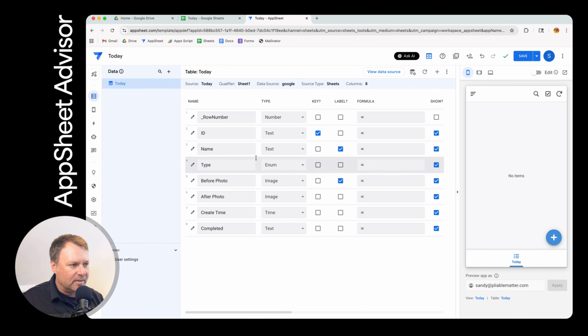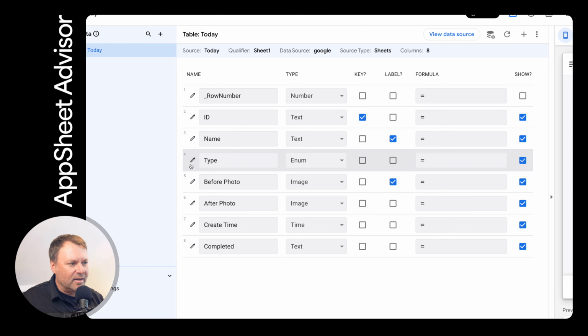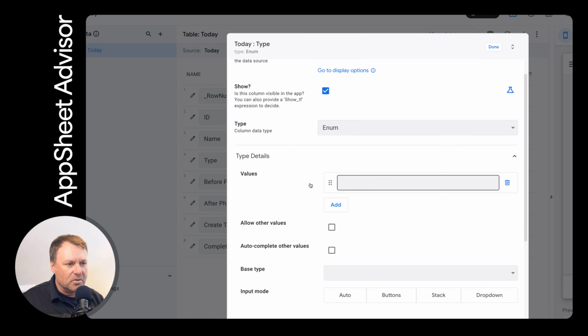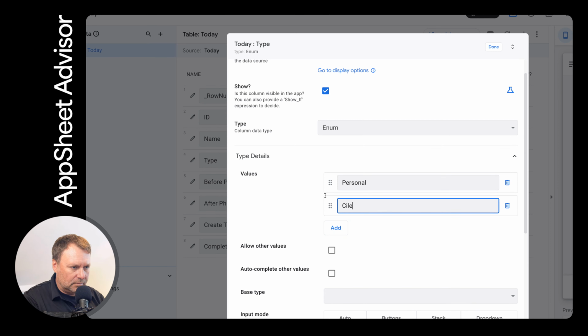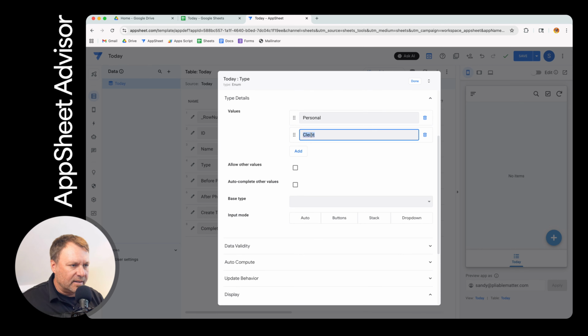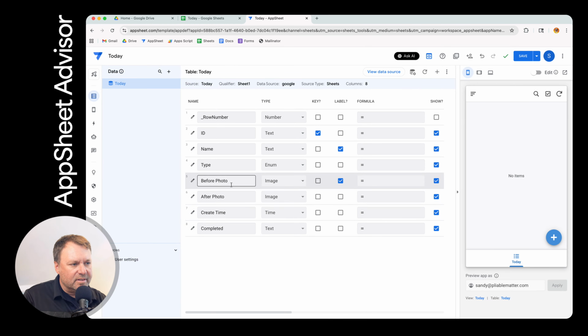The way that you do that is you click this little pencil icon that we have here next to each one of these types to go into this edit view. And then you see underneath here, there's an add button that you can use to actually add the options for each one of the values that are possible. So we're going to call these personal and client. And I will zoom back out again. And I see I typed that wrong, client. And so that's done now. That one's an enum.